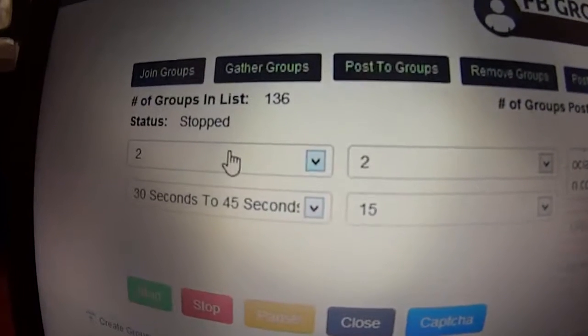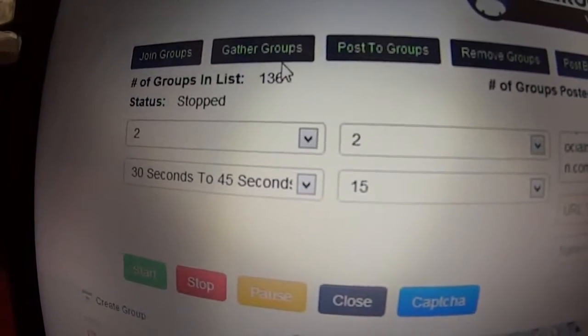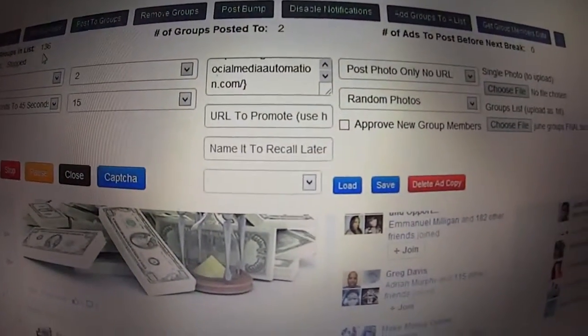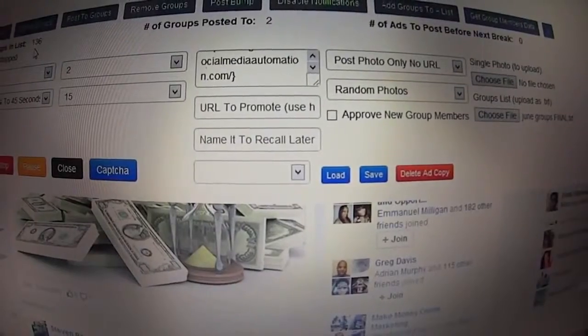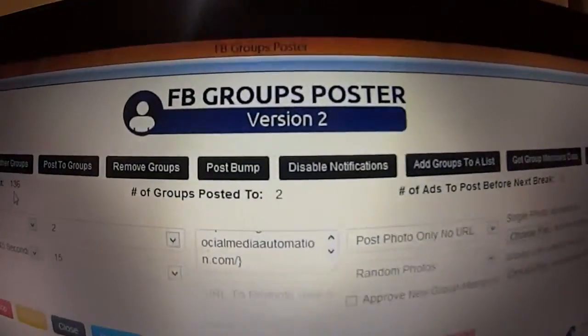As you can see, I hit stop and now it says stopped. And I've got 136 groups in that particular list that I uploaded a few days ago. I'm going to be making some bigger ones as well. But guys, that is FB Groups Poster.